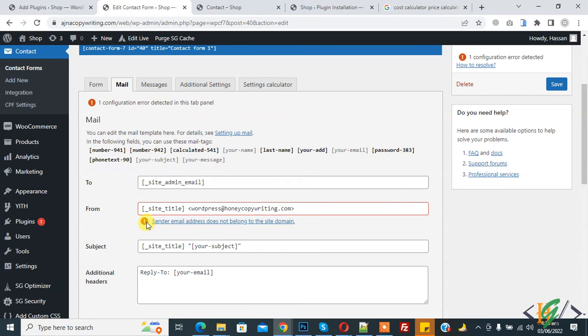Now you see the error: Sender email address does not belong to the site domain. So this is our current site domain. Copy this. And now here you see the site domain is different. So replace it with your current site domain. And then click on save.